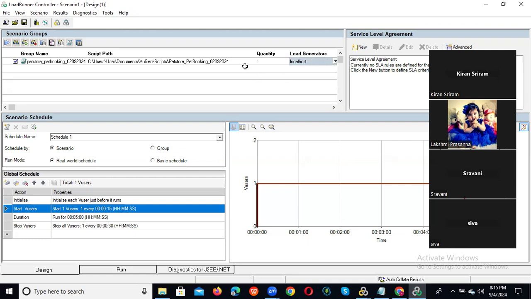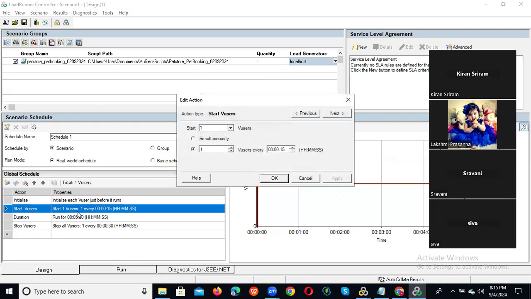We need to add it, and we have the scenario schedule there. Here we need to design the scenario. If you click this, here you can set how many users you want to execute. We need to mention the number of users. For example, I am giving 10 users.